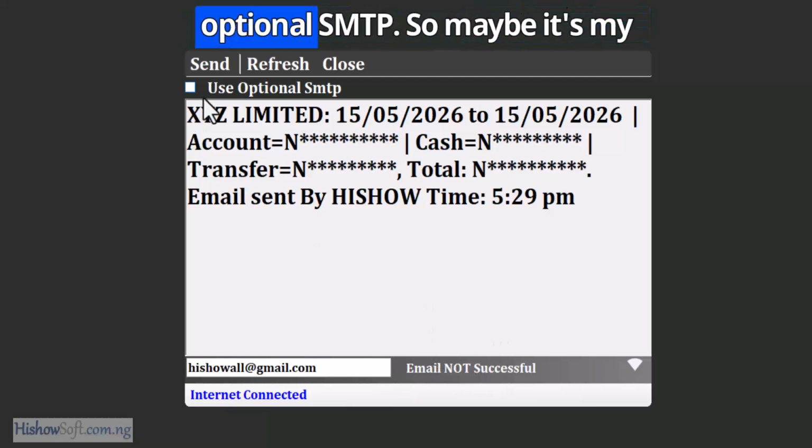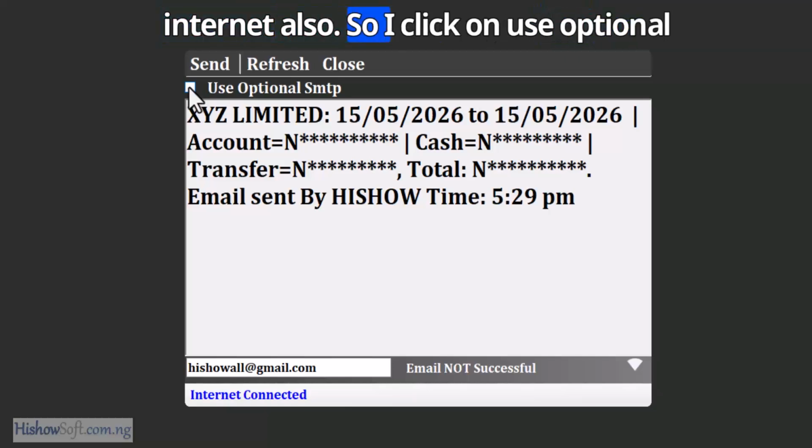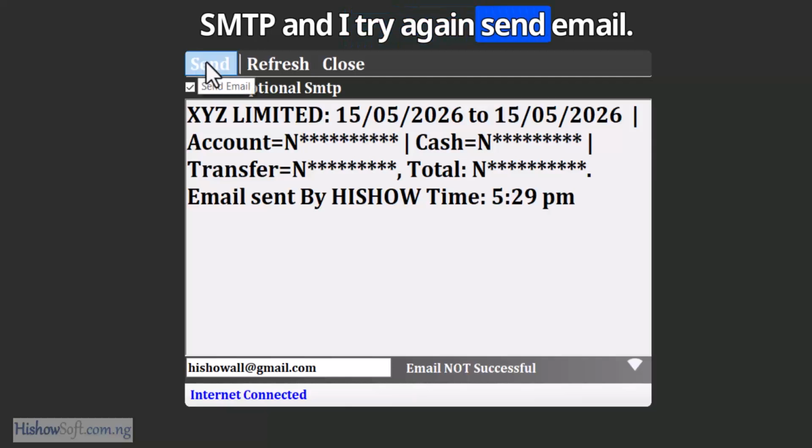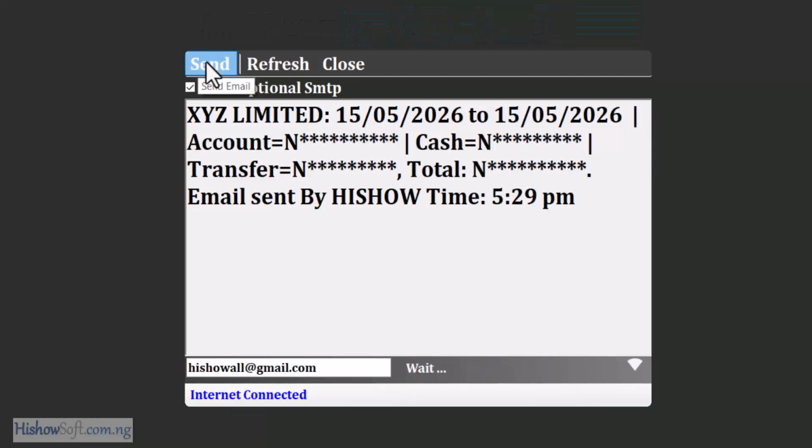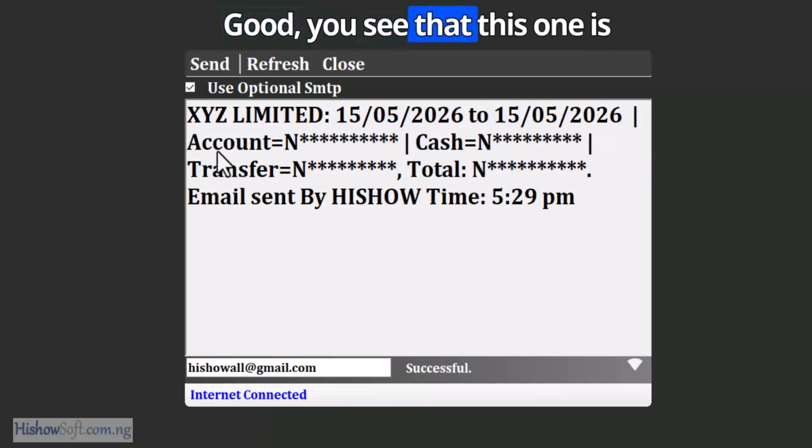So I have the optional SMTP. Maybe it's my internet also. So I'll click on use optional SMTP, then I try again, send email. Good. You see that this one is successful.